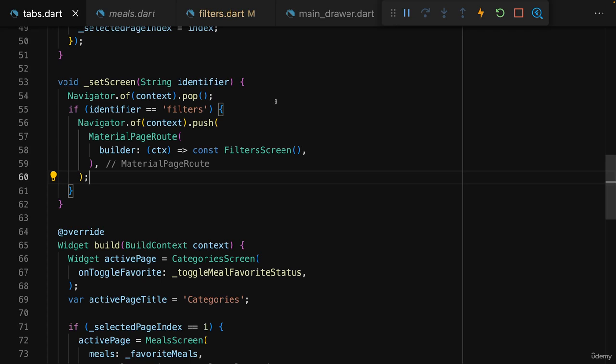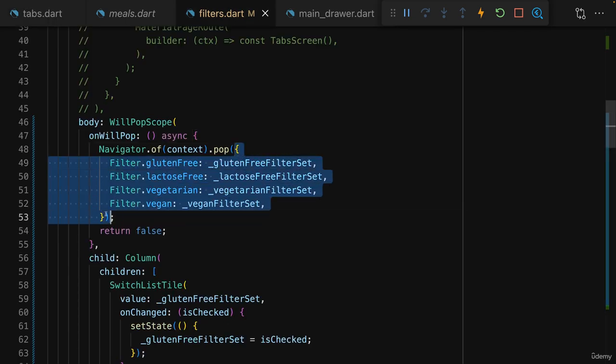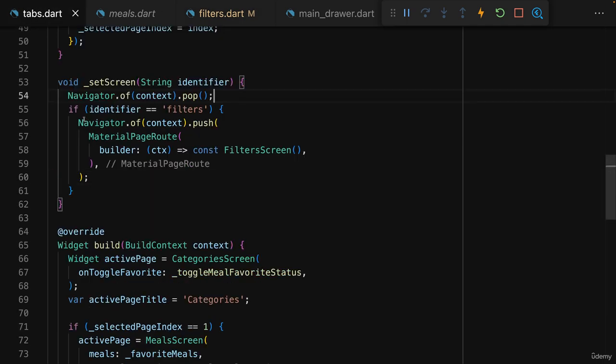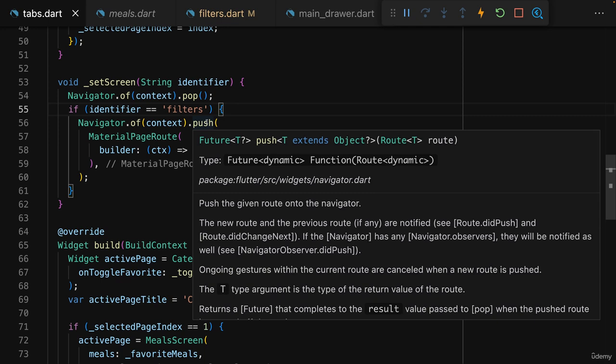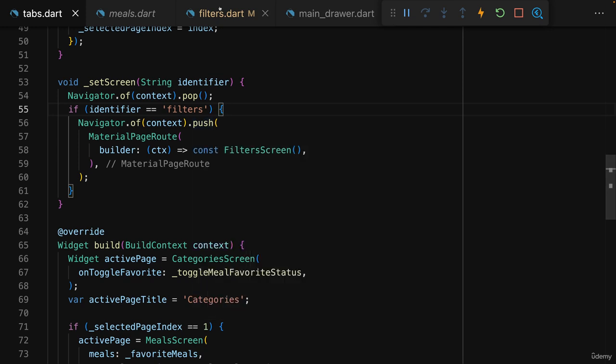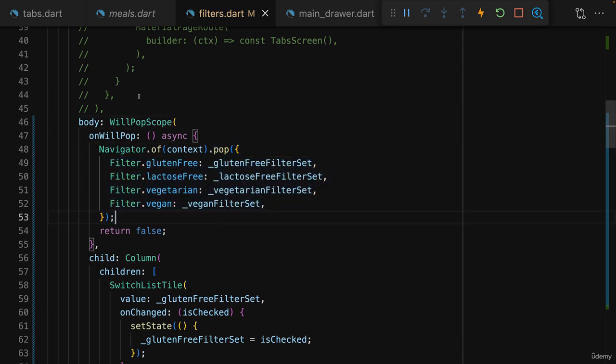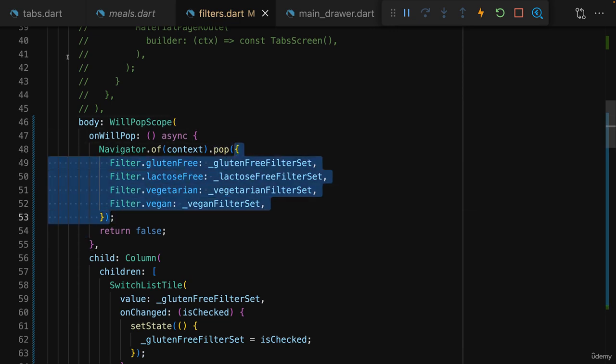Now, to read that data that might be passed back by pop, we can go to this place where we call push. Here it's interesting to see that this push method, which we're calling, actually returns a value. It returns a future. Thus far in this course, we haven't used that value, but that's now going to change, because we'll get a future here, which will in the end resolve to the data returned by the screen where we navigate to, so to this map in this case. We'll get a future that contains this map.